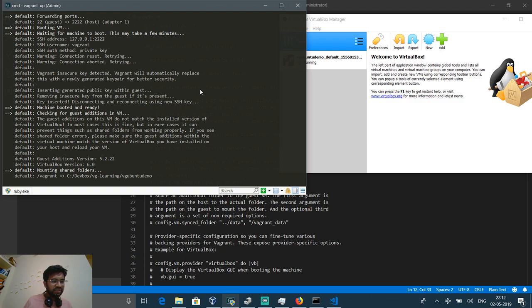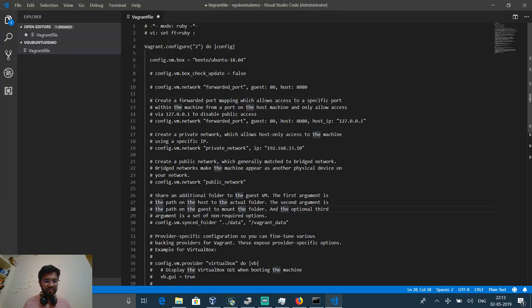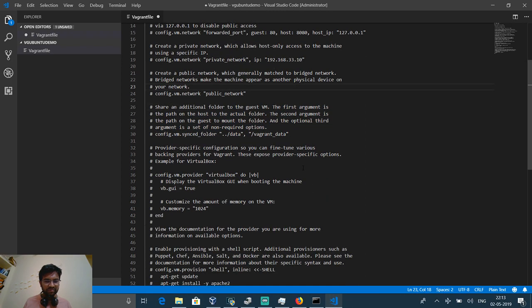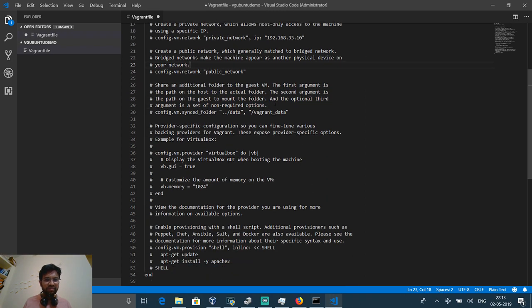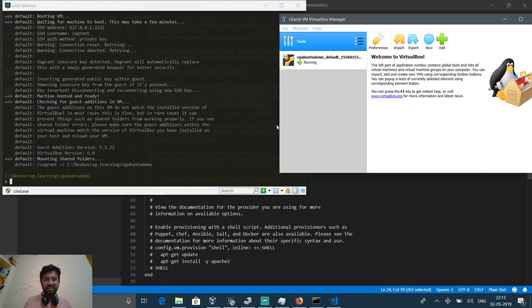But other than that, it says mounting shared folder. So the guest machine is /vagrant, and it's mapped into my machine to C devbox VG learning VG Ubuntu, which is the current folder that I am in. So where is this line in my box? So this is where it is. Synced folders.